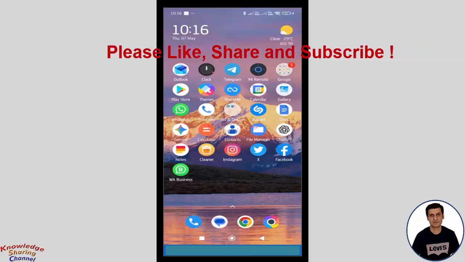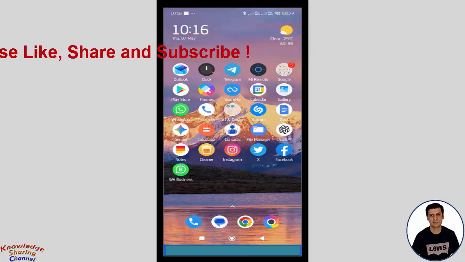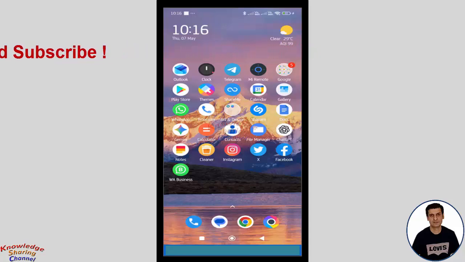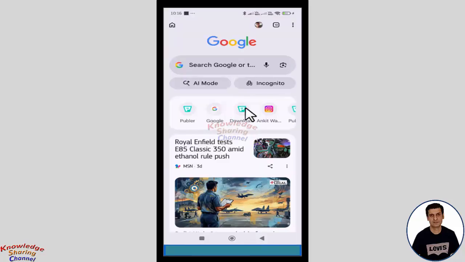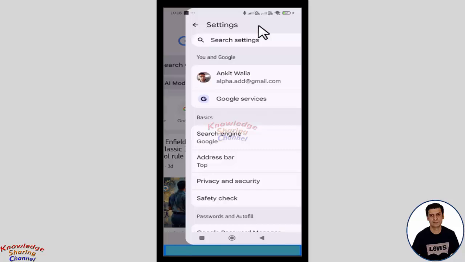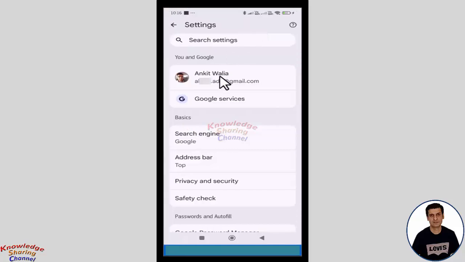Friends, due to some reason, if you want to sign out your Gmail account from Chrome, then you need to open Chrome browser. Now here on the top, you will find profile icon. Press on it. Now press on the Gmail email ID.